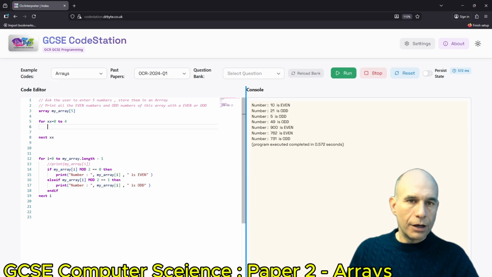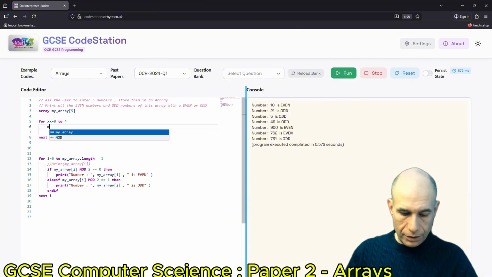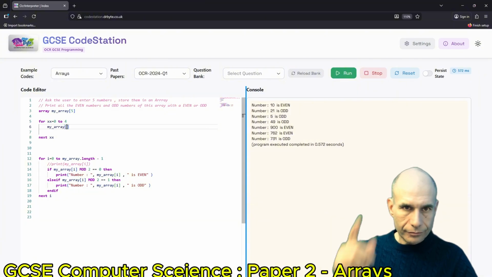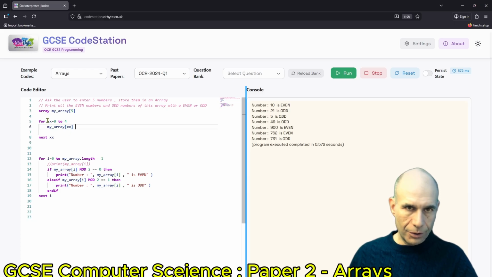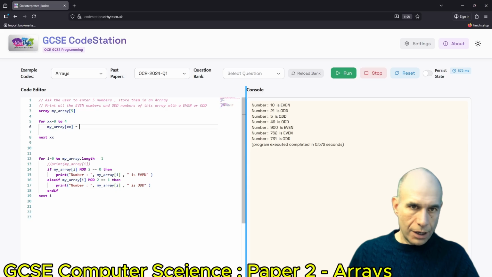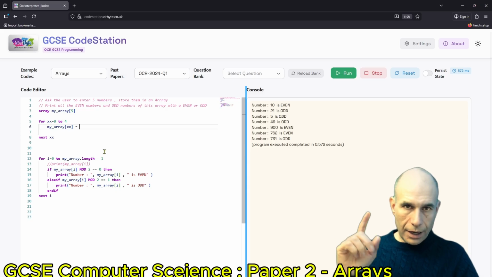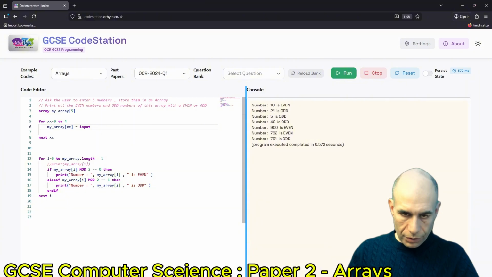Now here I need to ask the user to input, right? And I'm going to store that input inside where? Inside my array, right? Which position? The position XX, because XX is my counter, the pointer to the array starting from 0. So XX is equal to, and I need to get the input from the user. Input, please enter a number.